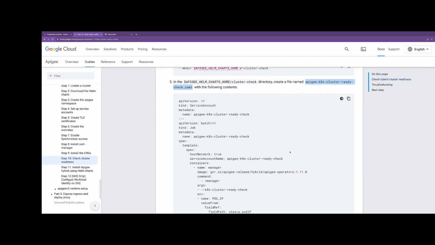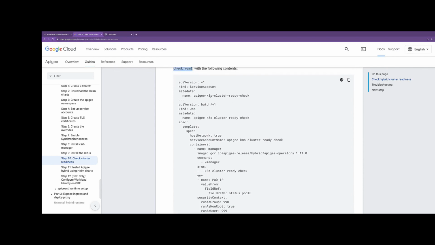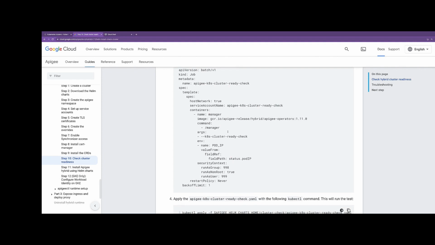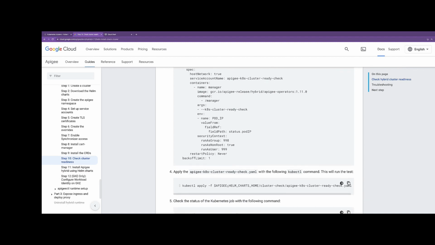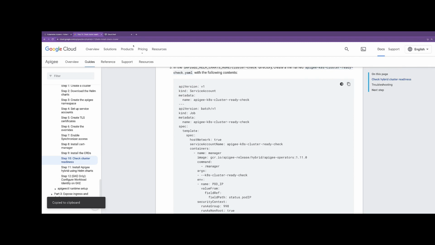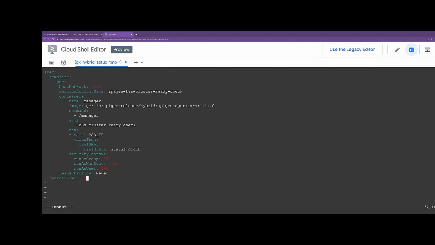In here, what we're really creating is two Kubernetes objects: a service account named Apigee Kubernetes cluster ready check, and a batch job, right? Which will check the status of the cluster, like I mentioned. It will check the containers and do some checks to make sure that the cluster is set up correctly. Come in here, put that in.